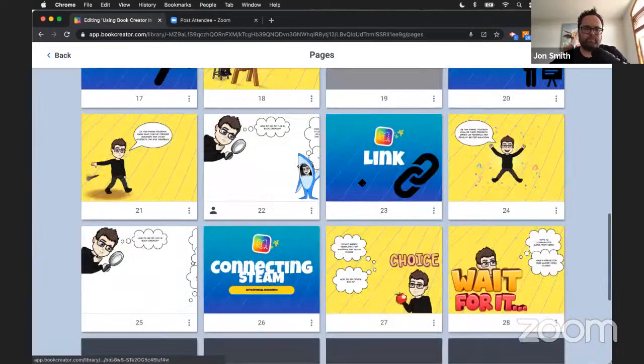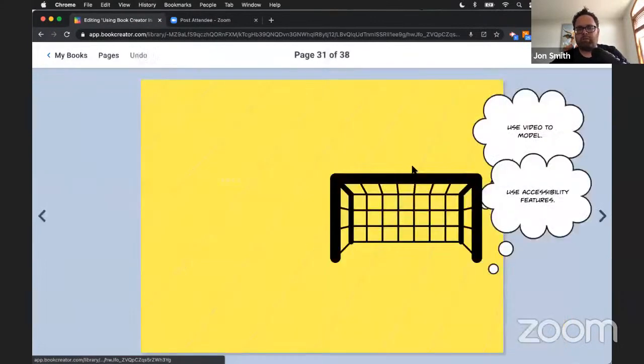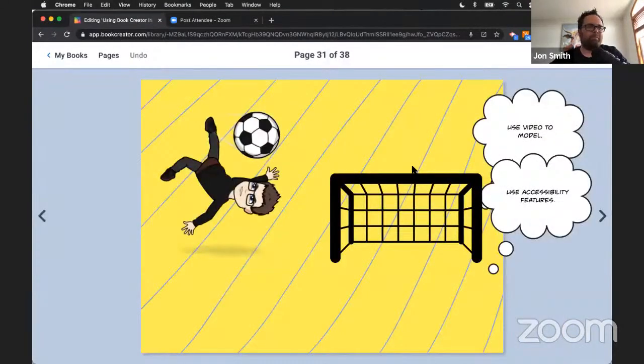And then the last one that I wanted to talk about, and I think this is probably self-explanatory, is making sure that the student goals align with what your lesson actually is. Make sure that whatever your student goals are, they can access Book Creator to accomplish those goals. You can use all of our accessibility features. You can use video to model for your students what you expect them to be able to do.